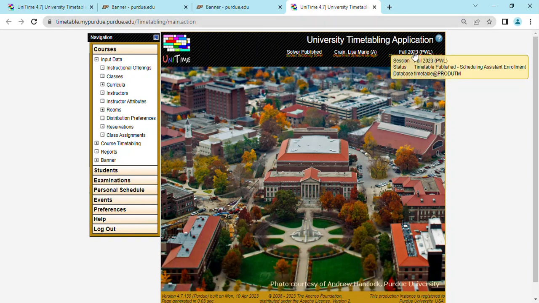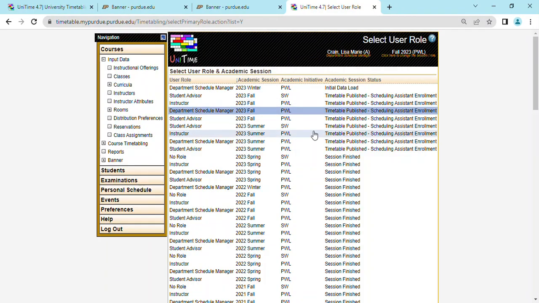If you want to switch between the terms, you click on the term, and now you can toggle between each term. You want to make sure that you are in the PWL, or Purdue West Lafayette academic campus. We also schedule statewide, which is indicated by the SW in Unitime as well. You also want to make sure, if you have other roles (Lisa here is also a student advisor and an instructor), that as the Schedule Deputy you're clicking on the Department Schedule Manager role.